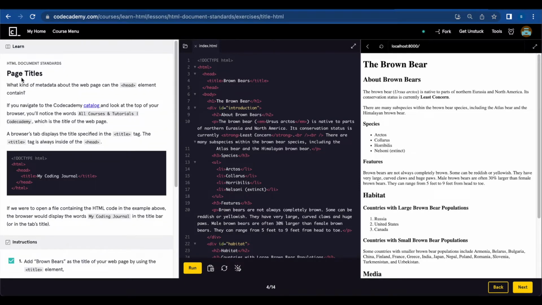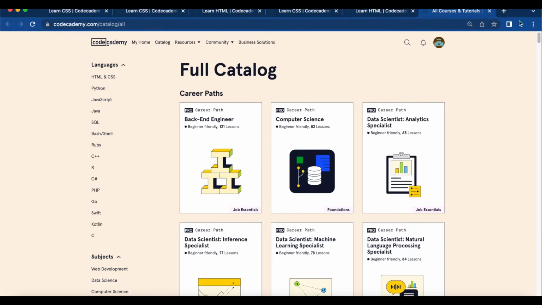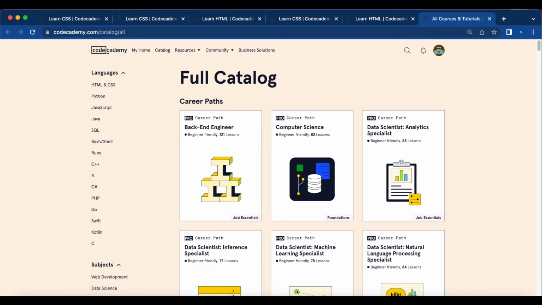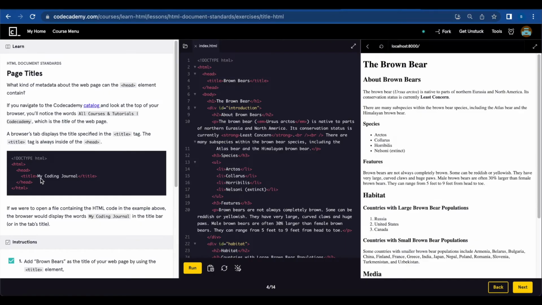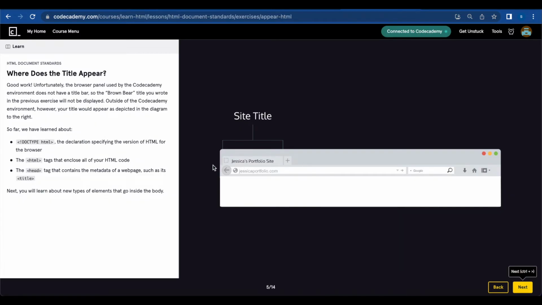Page titles. What kind of metadata about the web page can the head element contain? If you navigate the Codecademy catalog and look at the top of your browser, you notice the words all courses and tutorials. Let's open the page. So if I bring down this window, you can see it says all courses and tutorials, Codecademy. So whatever shows up here, it's what you added to the head tag. We can't really see here, but they're explaining how that would show up in a normal web page.